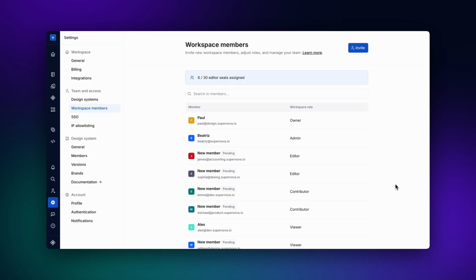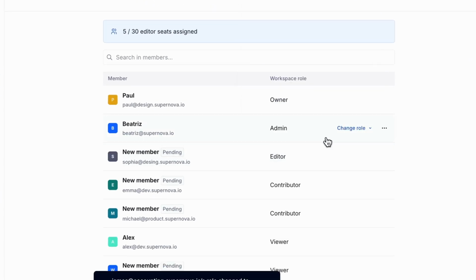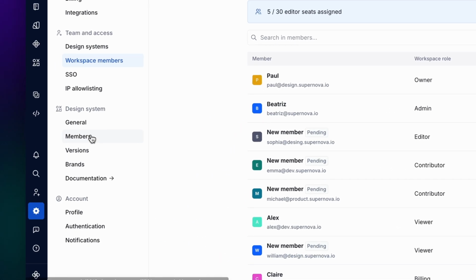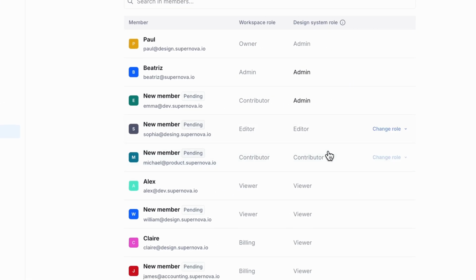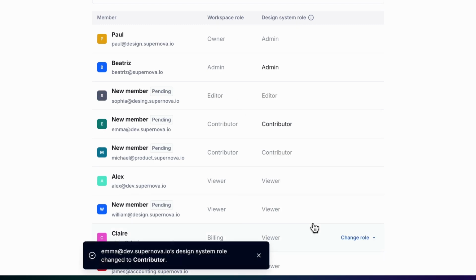In this video, we'll guide you through setting up and managing user roles within your workspace and design systems. Assigning roles at both the workspace and design system levels ensures efficient collaboration while maintaining control and security. Let's dive in.